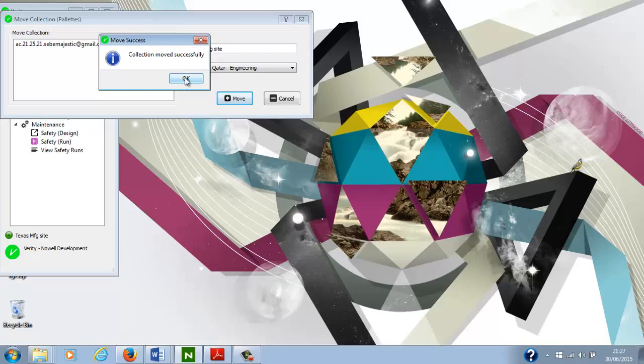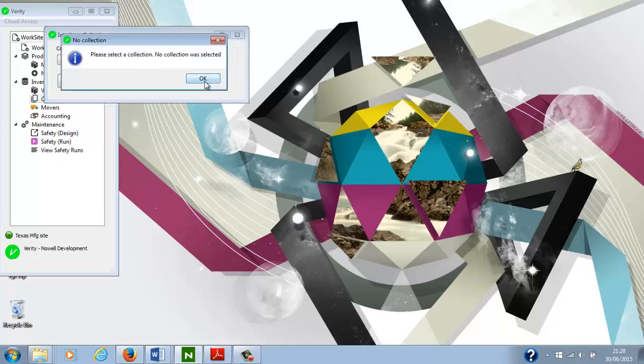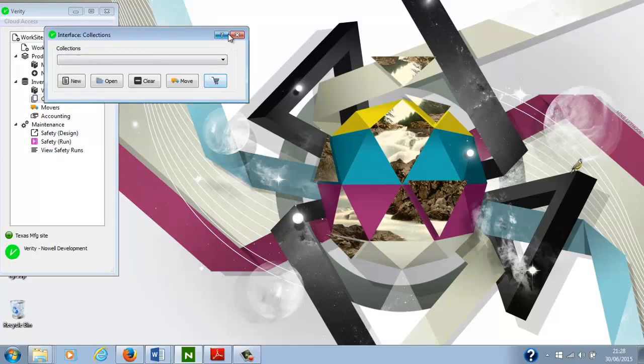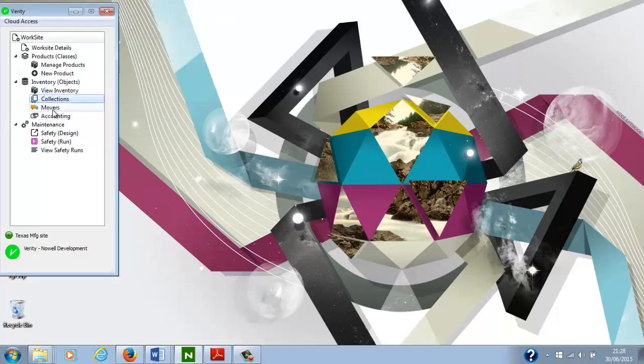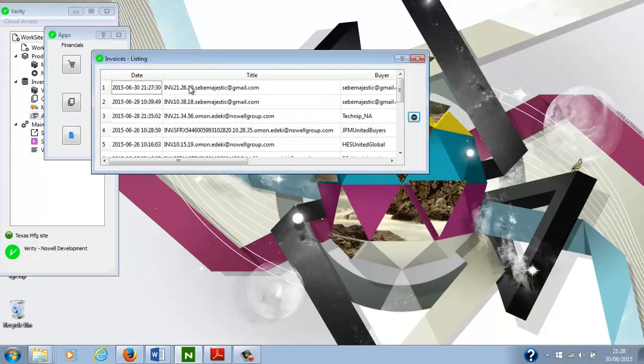So it is moved successfully from Texas side to Qatar, Six Sigma Qatar side. In the accounting we can look at the invoice as well, which is being currently generated for the recent movement of the item from Texas to Qatar.